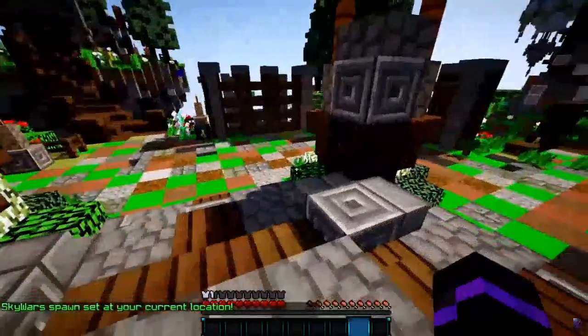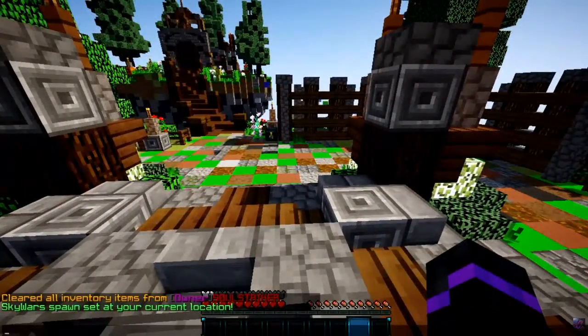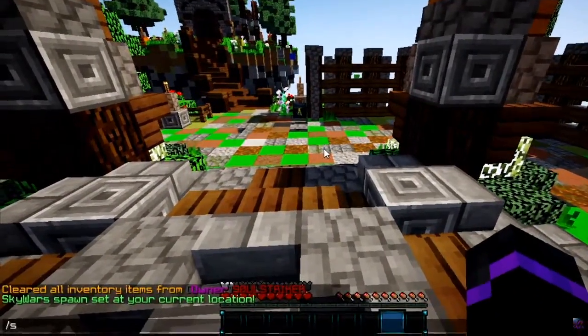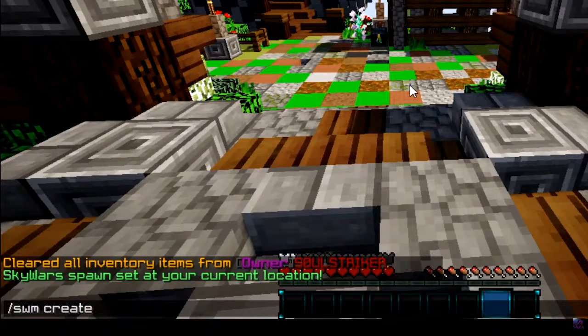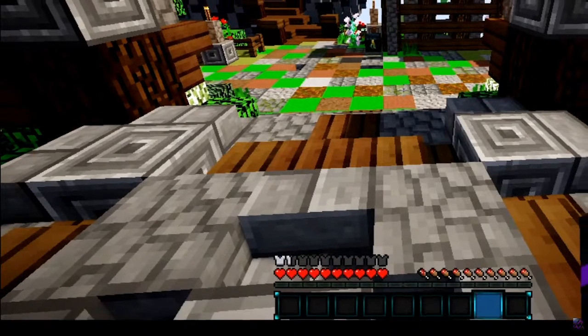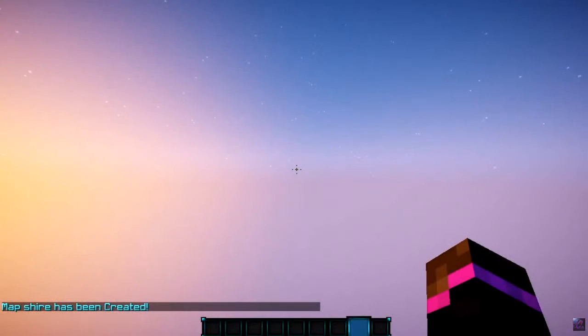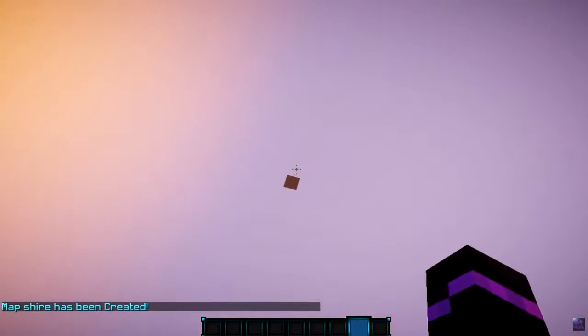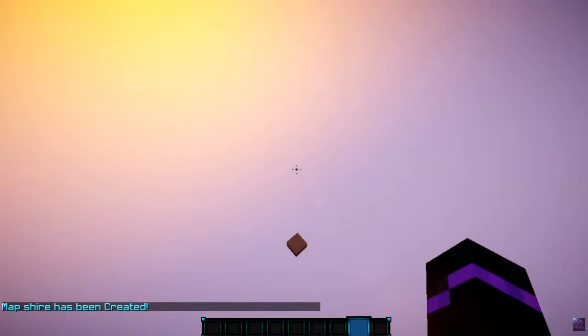So once you have done that, now you can go ahead and start making your arena world. So to do that, you do SWM create and then the map name that you want. So I'm just going to call this Shire. So you can name it whatever you want. It will take a few seconds and then it will teleport you to the world, and it makes a void world, so that's super helpful and super easy.